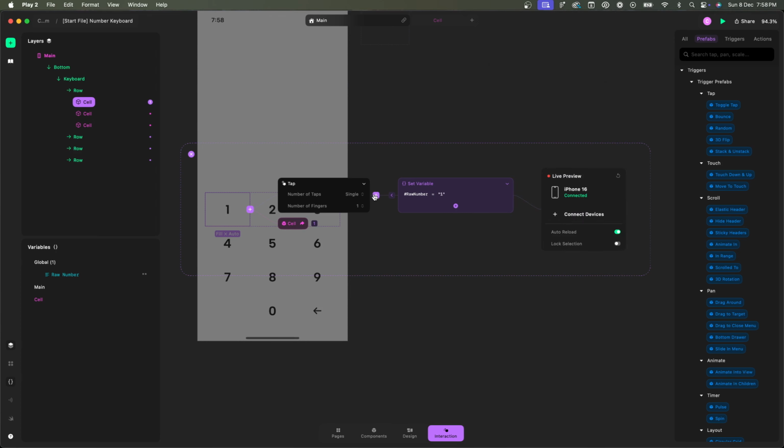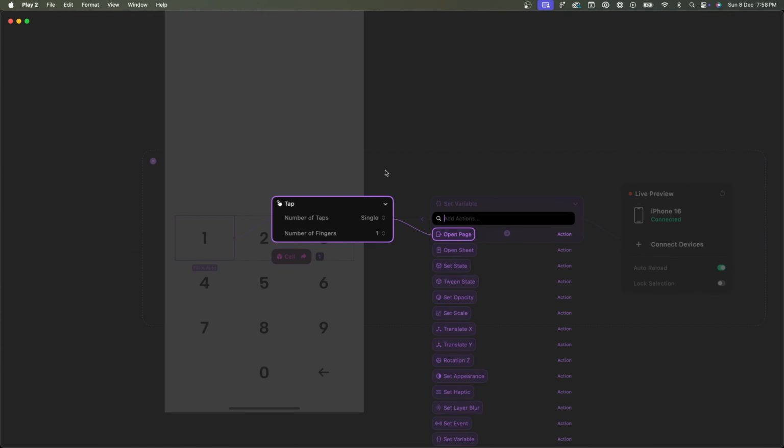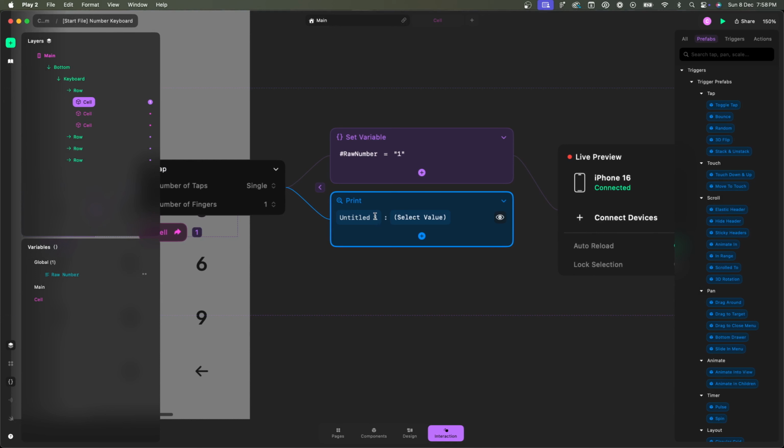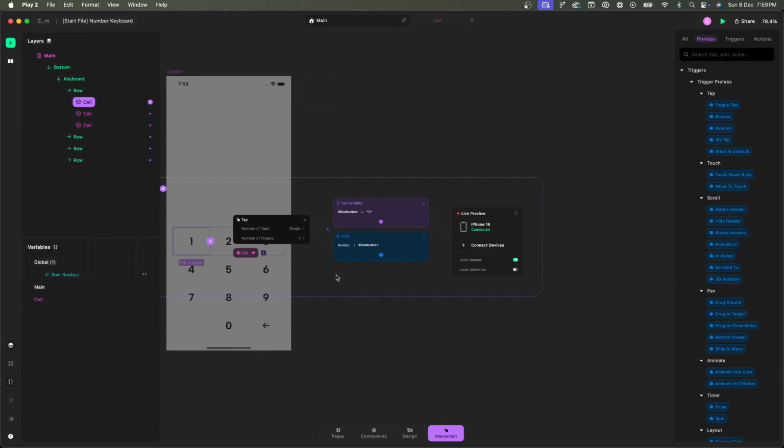So here, what I will do is every time I tap, I'm going to bring in this print function and I can basically print. This is basically just like a placeholder, but this is what we are going to see. So I can call this, let's say, just number, all right? And here I can type in the variable where I basically want to print the raw number value, all right?